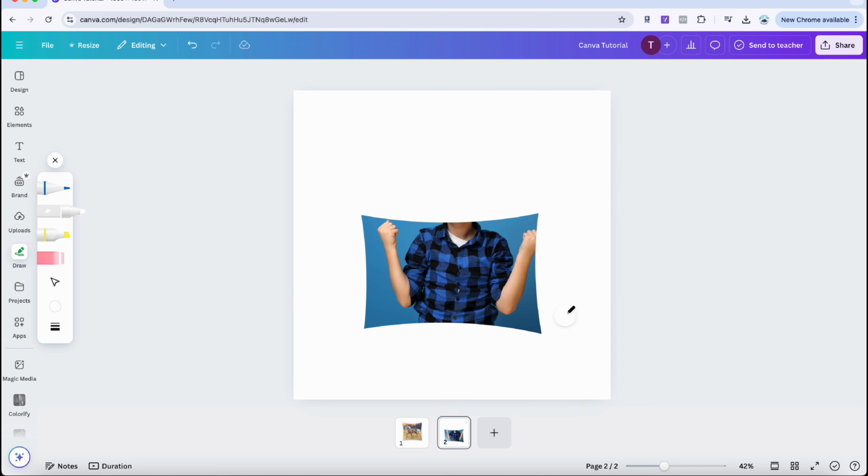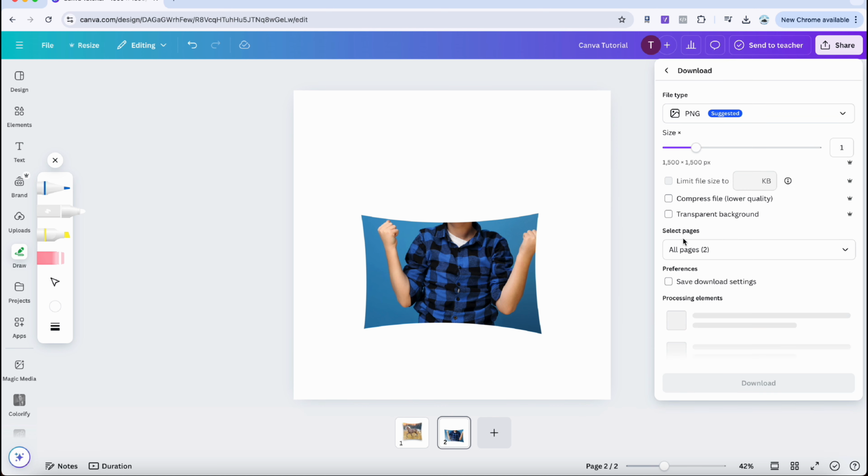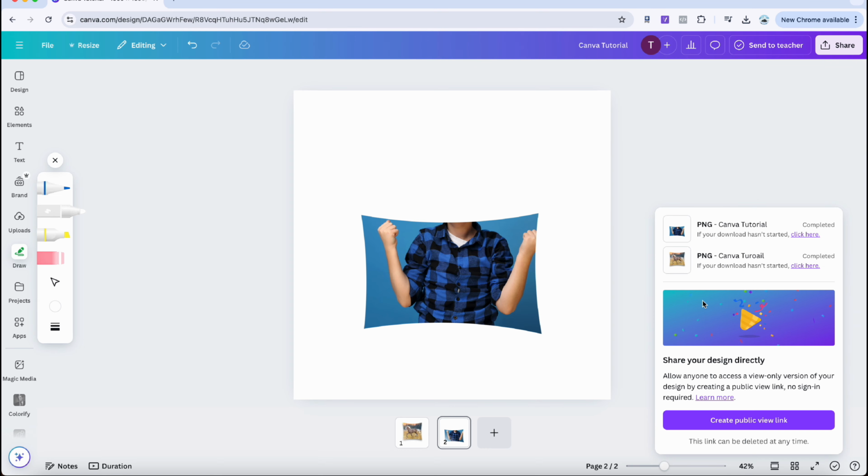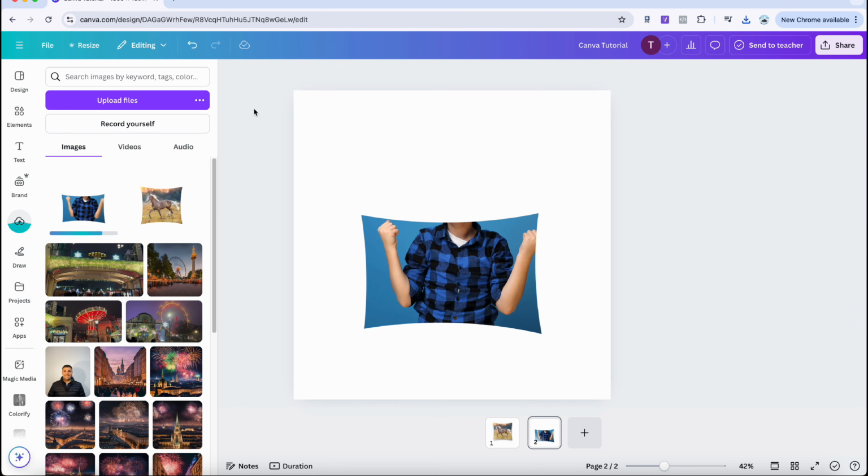cohesive background. Once you've added the curves and adjusted the background, it's time to download this stage of the design. Ensure the background color is consistent and download the file without making the background transparent yet.